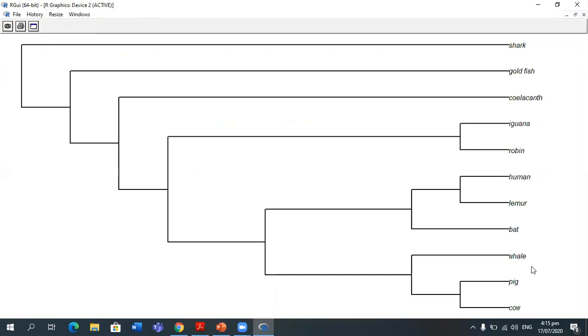Okay, now you can see the close relation of pig and cow. All these species are vertebrates. So pig and cow have a close relation, and this pig and cow cluster has a relation with the whale. This is one cluster, and this is another cluster. Human has a close relation with the lemur. Lemur is also kind of like monkeys or chimpanzees. So with this, bat has a relation with this cluster.